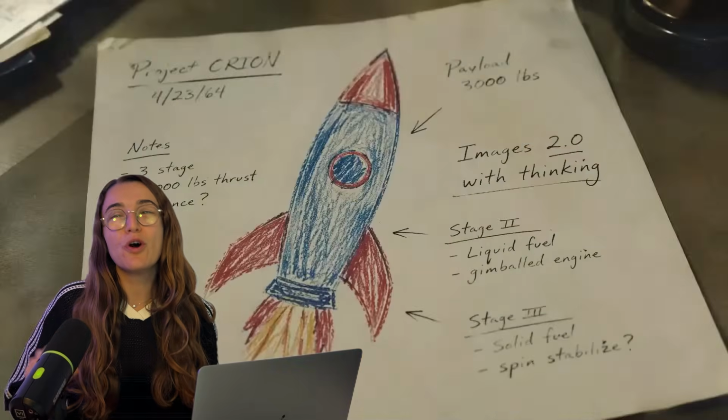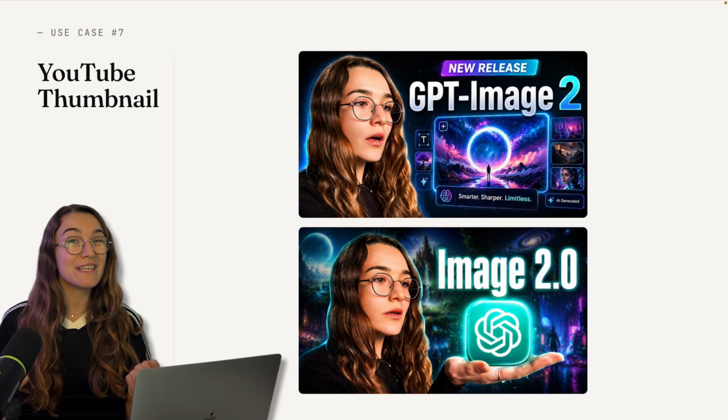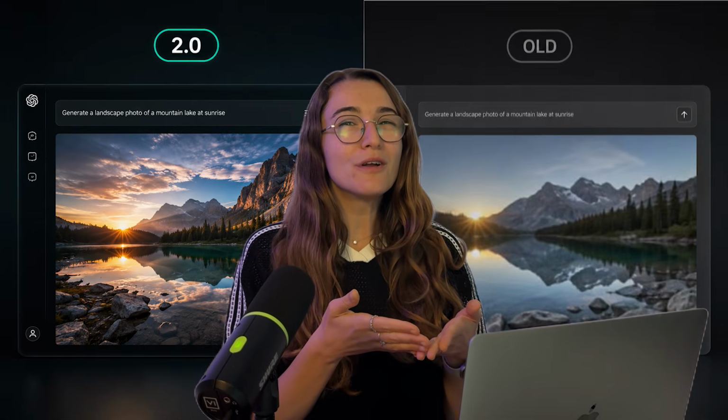ChatGPT Image 2.0 just dropped, and it's not just generating images anymore. It's actually thinking before it creates. After testing it this week, I'm going to say it, this is the best AI image model right now. I ran it through product shots, posters, headshots, infographics, and even YouTube thumbnails. And the difference between this and the old model, the results speak for themselves.